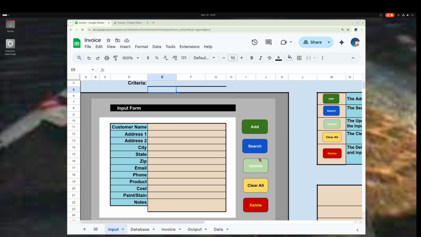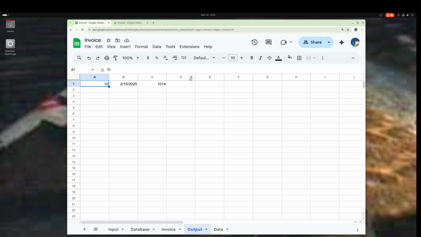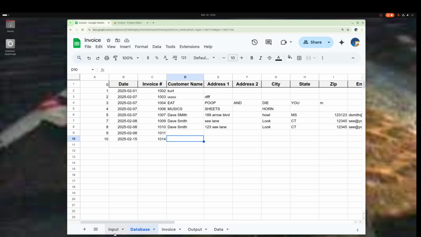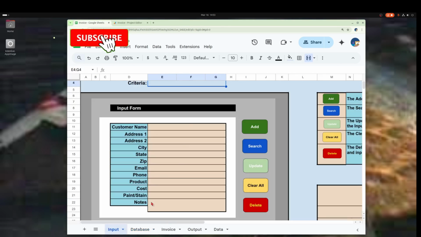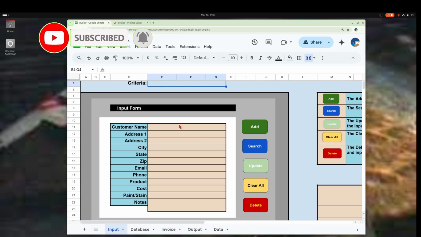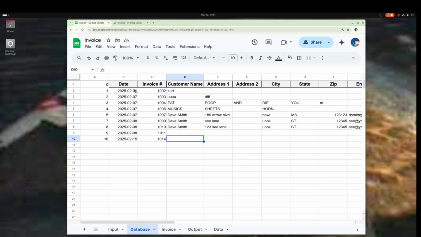So the update button is what we're going to do next. An update button works similar to the delete button. The first thing you would have to do is search based on the criteria you put in this field, and then once you get what you need to search for, you grab the index or the invoice number. Once you have the invoice number, you can put it in the criteria field, put the values that you want to change, and hit update, and we'll update that particular invoice on that particular row found in your database here.